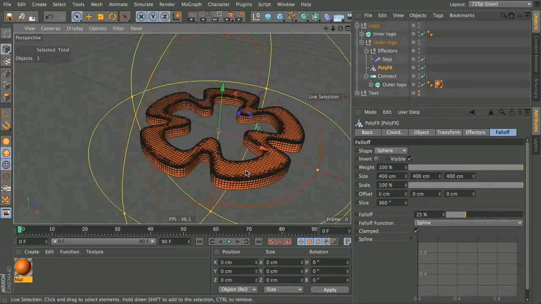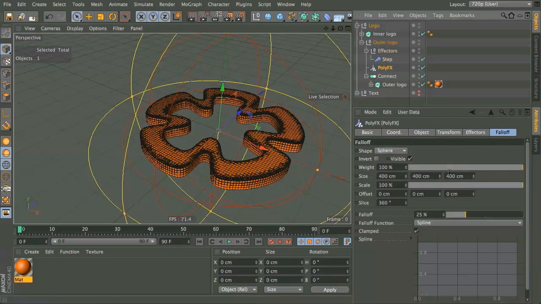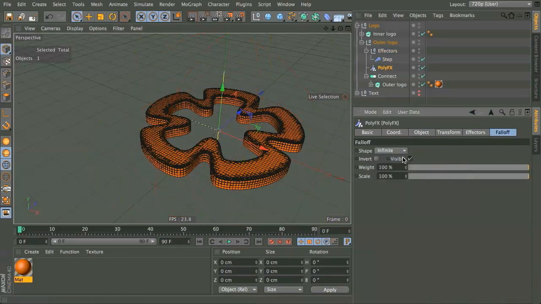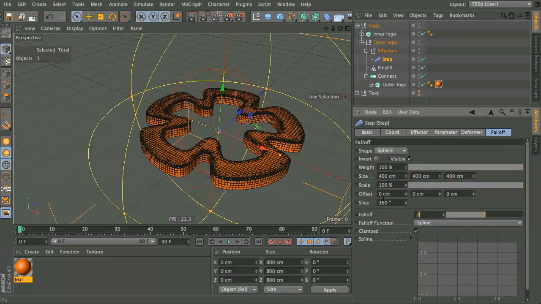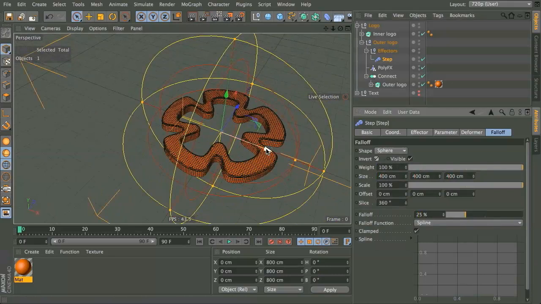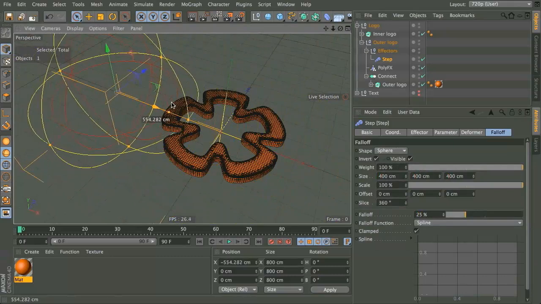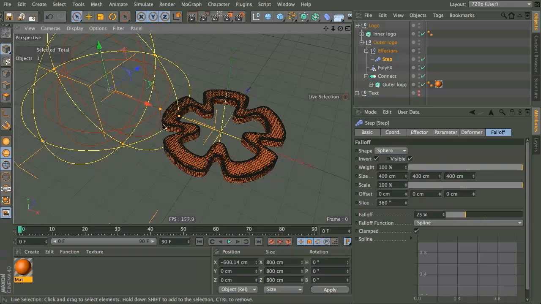So now if we turn on our step effector, it's working on our object, and what we want to do is basically invert the falloff of this. And right now I just realized I set the falloff on our polyfx, which is not right. I'm gonna set this to infinite again, and I'm gonna go into our step effector and tweak this one. Excuse me for that. 25. Okay, that's it. And we want to invert this so it basically works when the object is outside of this falloff effector.